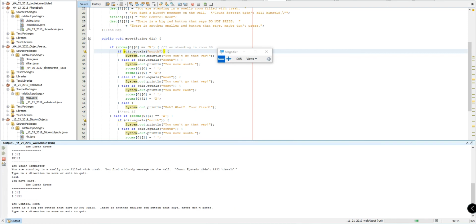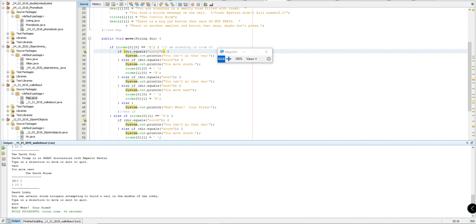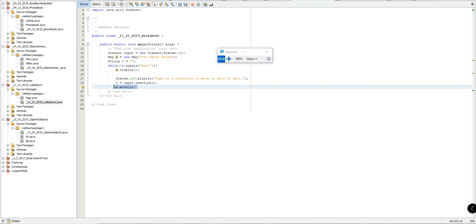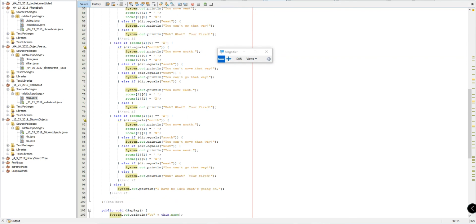East moves me to 1, 1. North, 1, 0. West, 0, 0. Exit shuts the whole thing down. This main loop is waiting for me to type in exit. So since I typed in exit, the loop quits, and there's no code after that, so it ends. And this is Walkabout. So as you can see, it's all self-contained in the map.